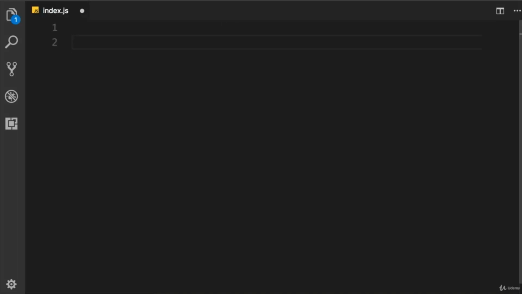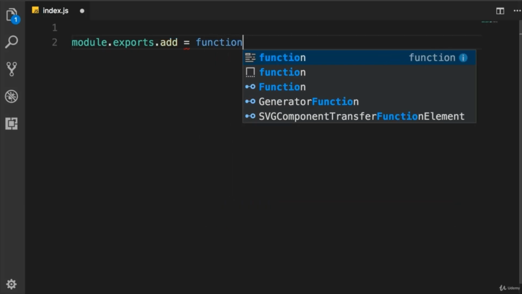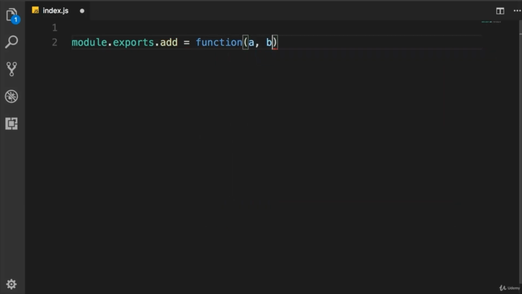Now here we can export one or more functions. I'm going to export a very simple function, module.exports.add. We set this to a function that takes two parameters and simply returns their sum. Very simple function. We just want to focus on how to publish a node package.